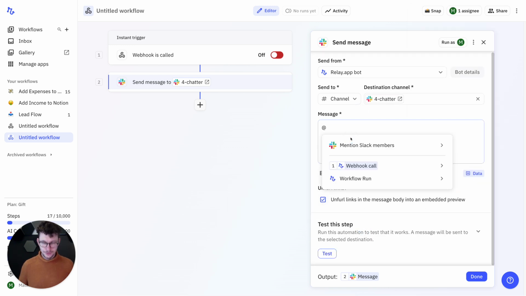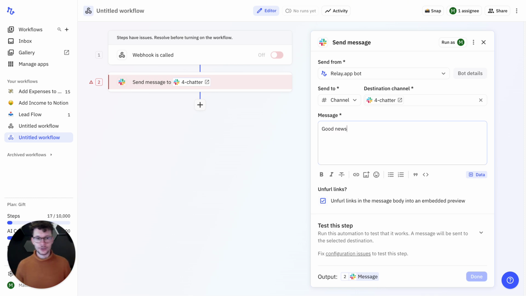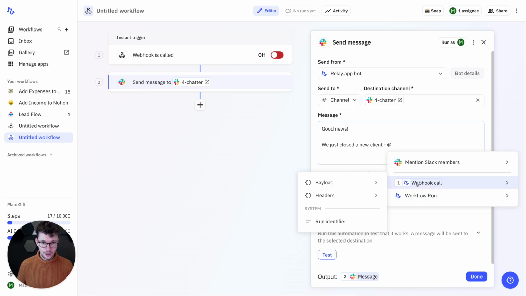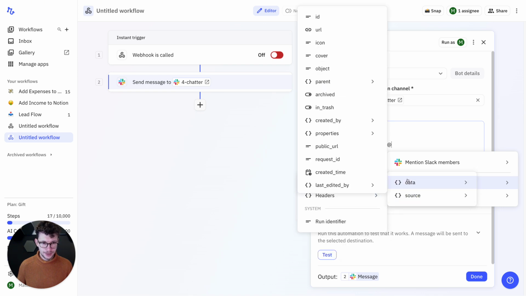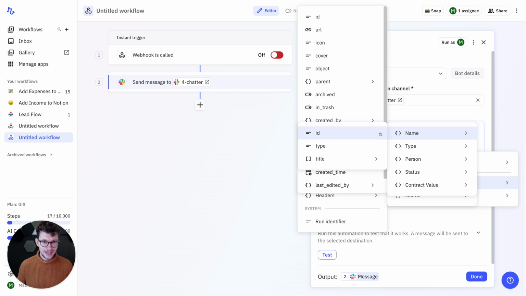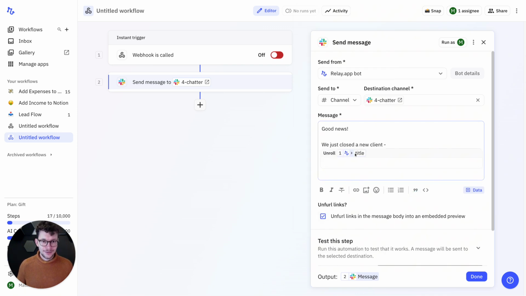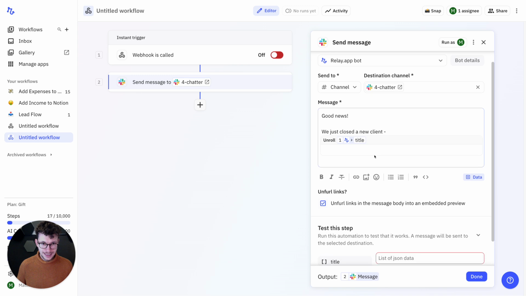So we can now write our message in here and say, good news. We just closed a new client. And then let's reference the client name. So let's say webhook call, the payload, the source, oops, properties, and then name. And we want to have the actual title. So you see, we have to get nested quite deeply because it actually just sends the object. But we can work our way through it. We want to send the text of that. We want to get the client and the title.